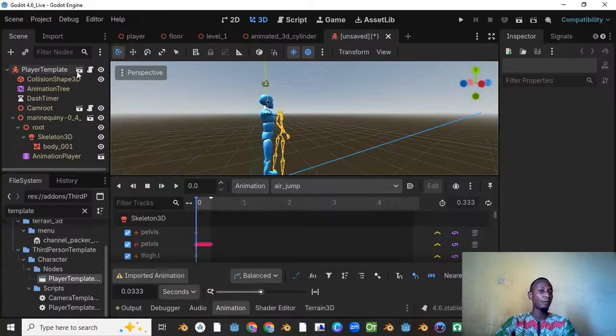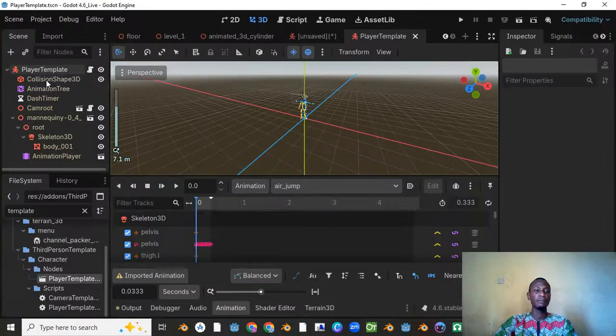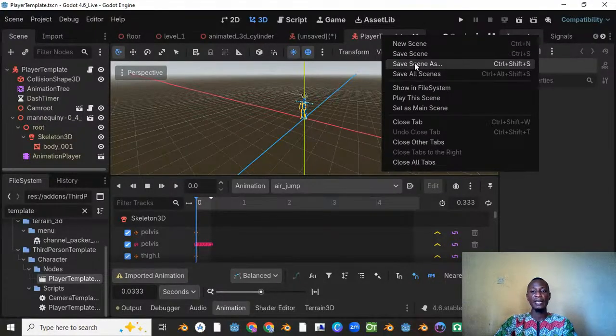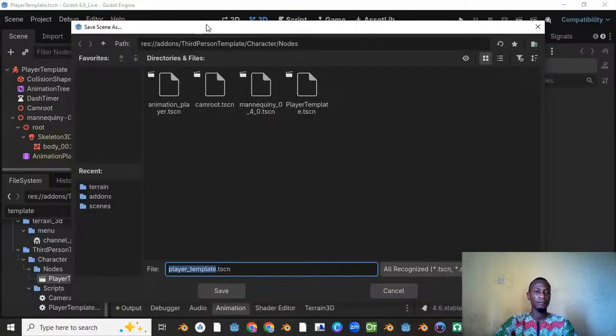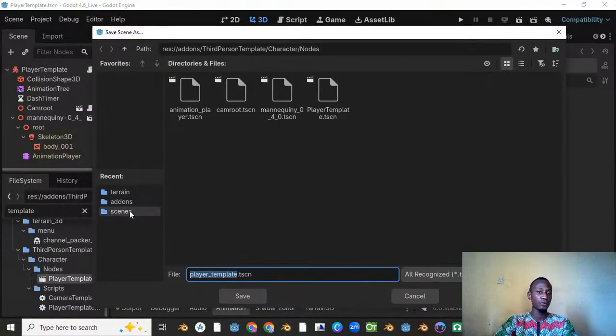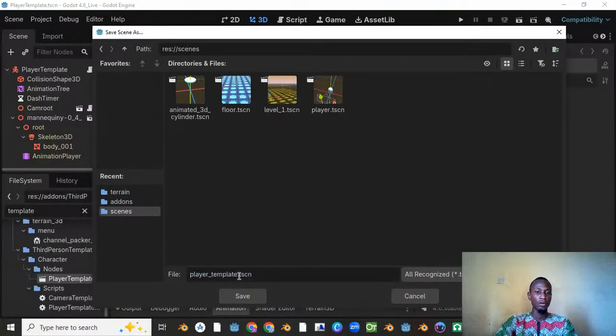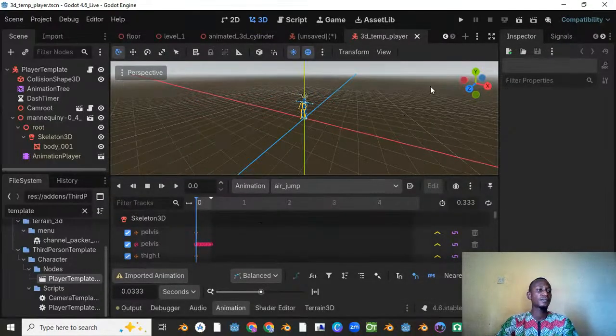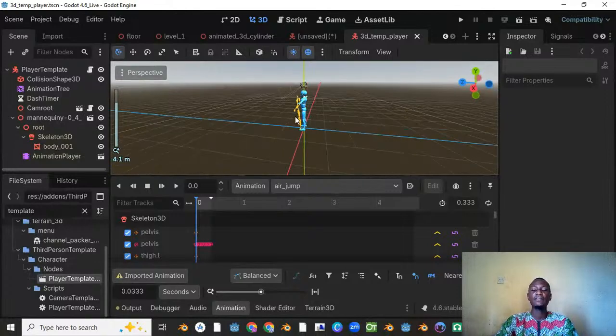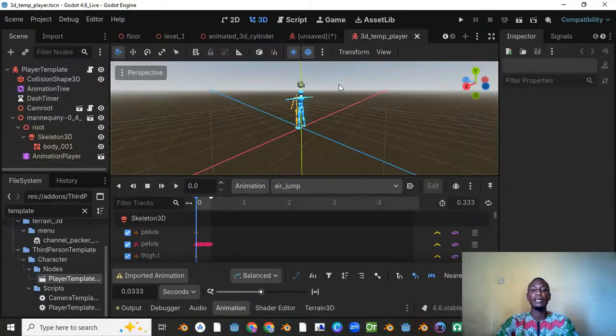So once I do that, I would like to open this in the editor. This is the main file that I'll be using. I'll right click and save it as a separate file now. If you go to my scenes, I'm going to call this my 3D temp underscore player. That's what I'll be using right now. So save it.